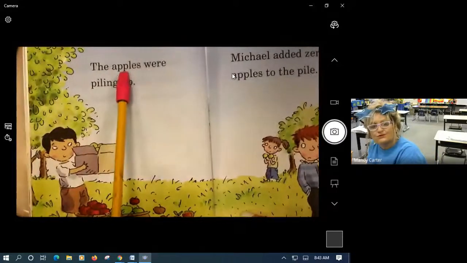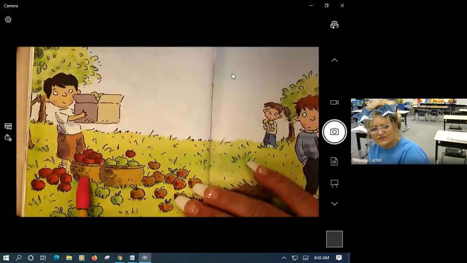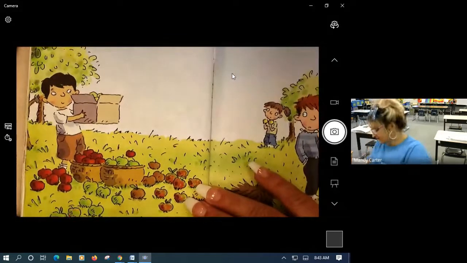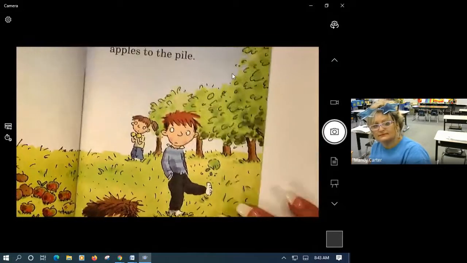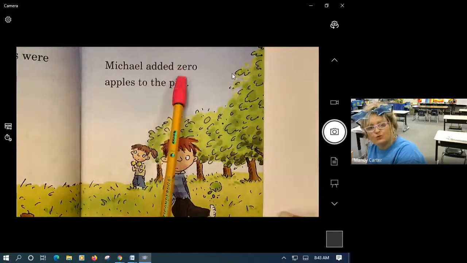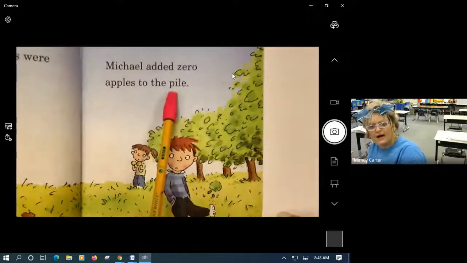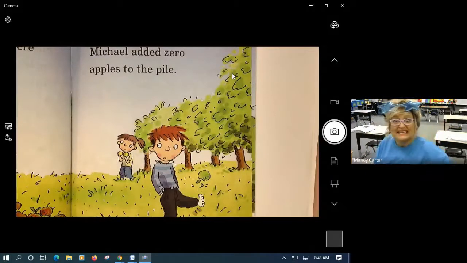The apples were piling up. Look, all these apples. Michael added 0 apples to the pile. 0. That means he didn't get any apples at all.